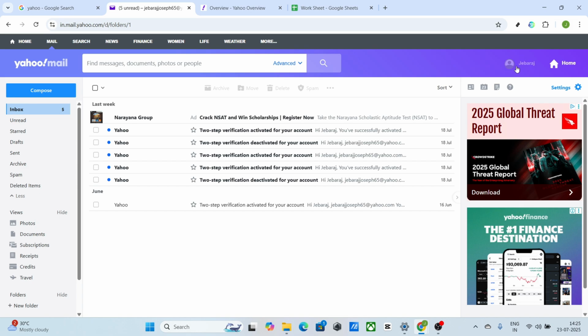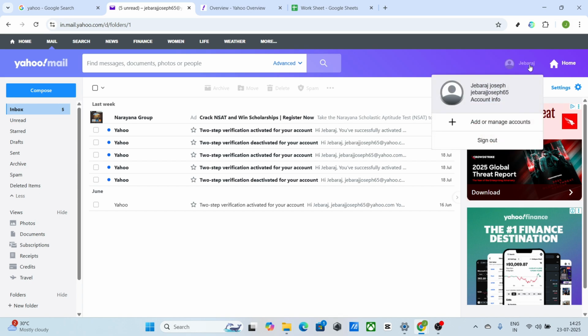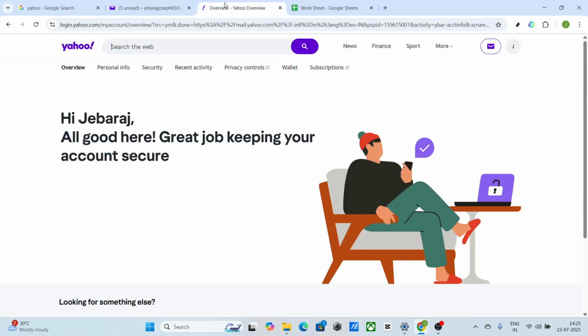Now, direct your attention to the top right corner of the page where you should see your profile icon. Click on this icon to reveal a drop-down menu. From here, you'll want to select Account Info. This area contains all your account details and settings.